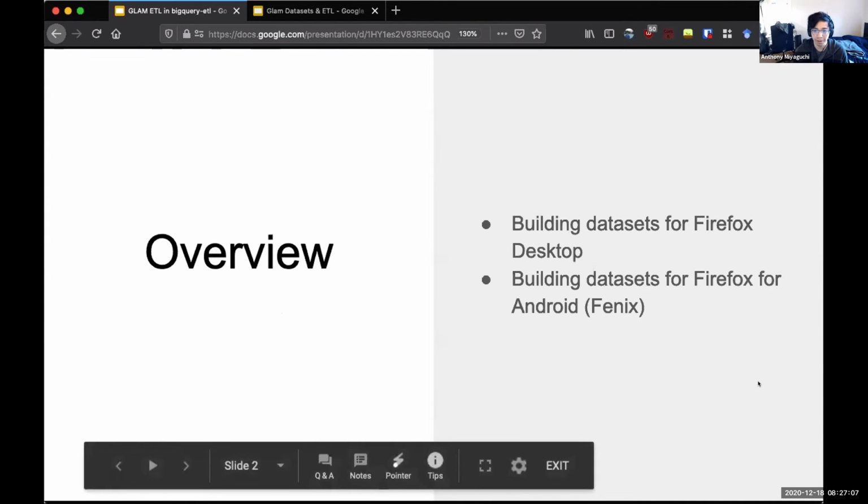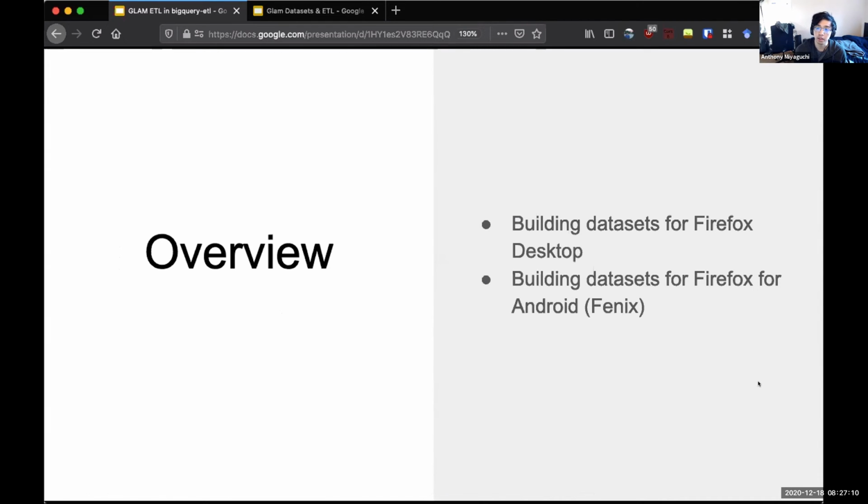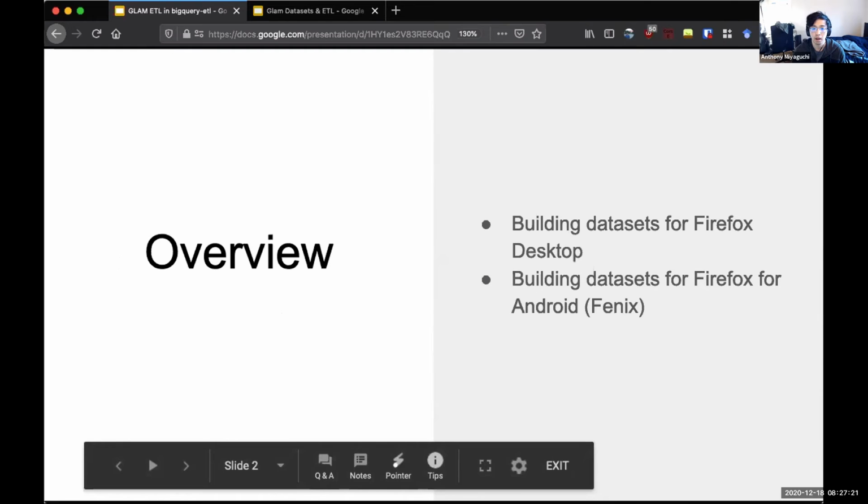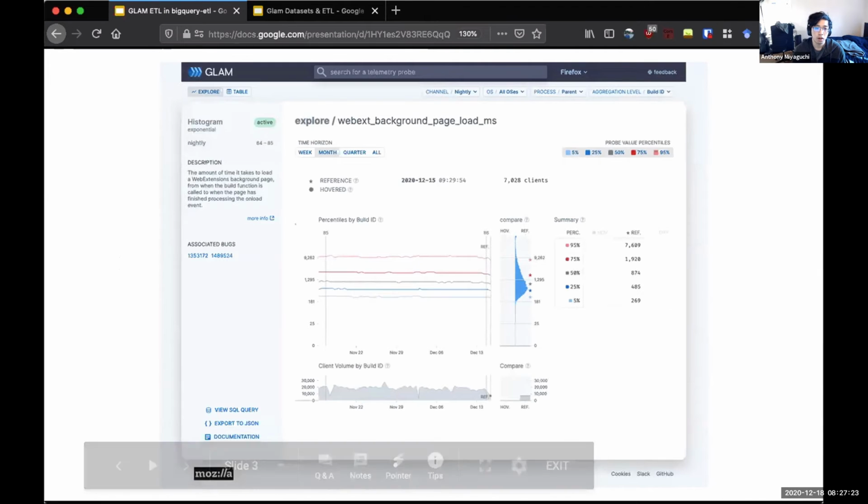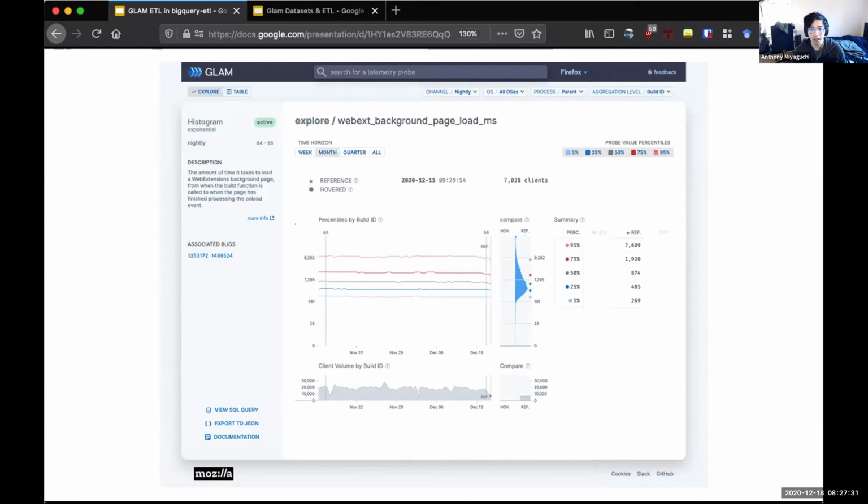So here are the things I'm going to talk about. I'm going to be talking about building the data sets for Firefox Desktop and building the data sets for Firefox for Android. And while talking about these, it'll typically be about the challenges that we faced while doing this. GLAM is a nice visualization layer over these data sets that we've built for it. But all of the percentiles and distributions and counts are built using BigQuery. All the data is stored in BigQuery, all the computation is done in BigQuery, and we export the data sets out so that they can be ingested by the GLAM website.